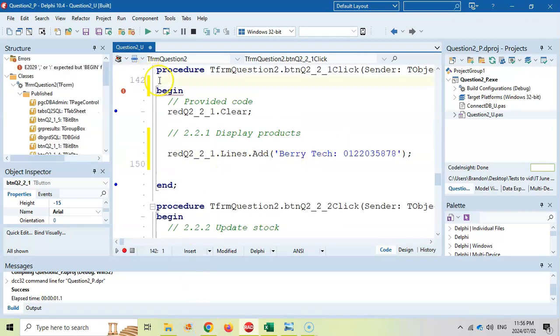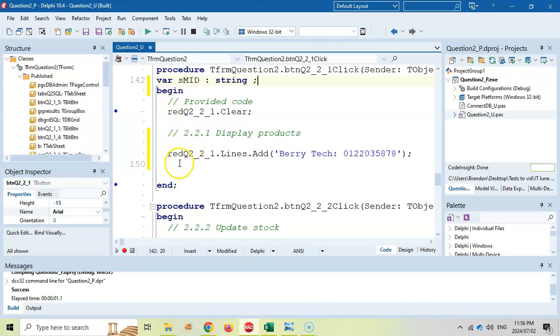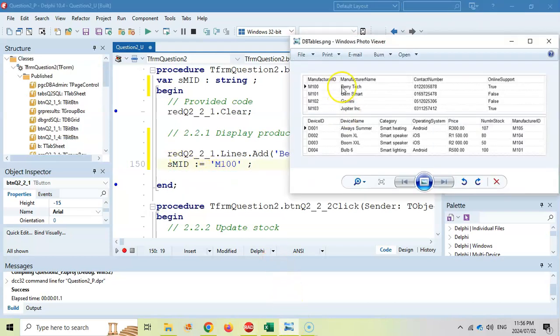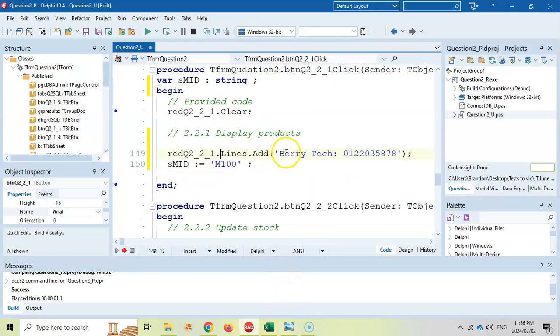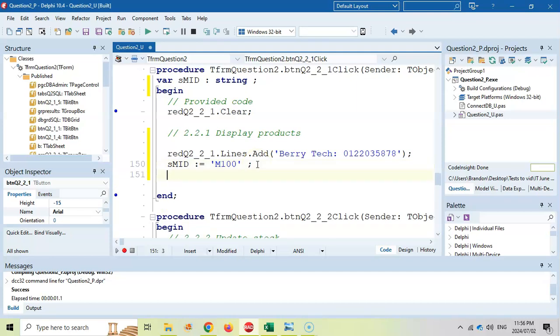So that's the heading. And I'm going to come here and make a MID, which is the manufacturing ID of type string. So we're only dealing with one manufacturer for now. So S manufacturer ID, we're going to set to M100 because that is the manufacturer ID for Barry Tech. So that's the detail. So we display the first heading. We can replace that later with the actual values from the table, but let's just do the first one, do that. And then we need to go through the devices table and look for this particular manufacturer ID.